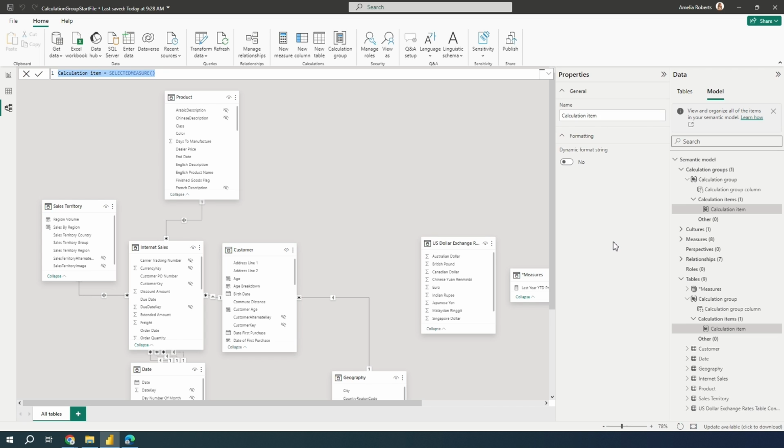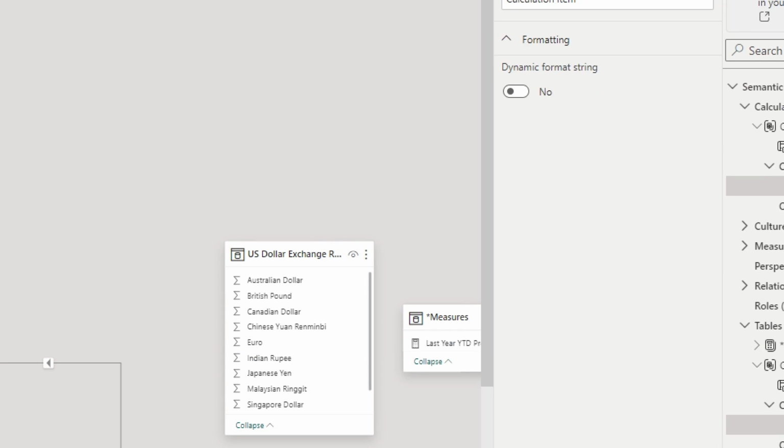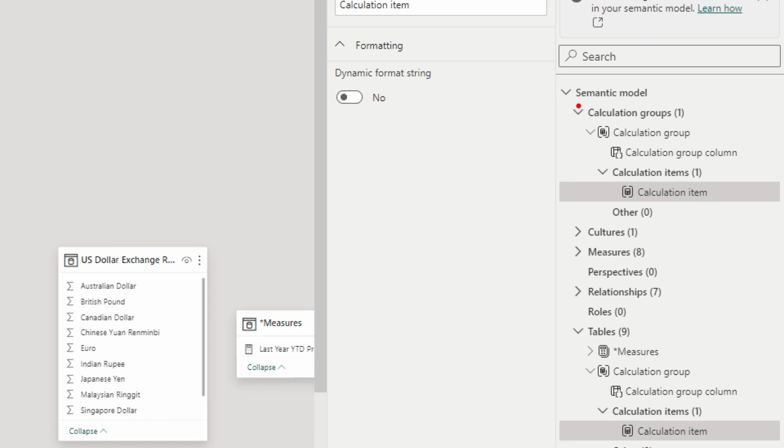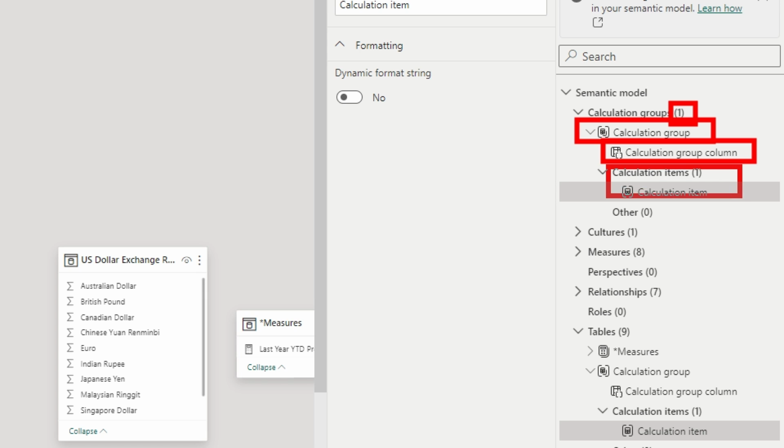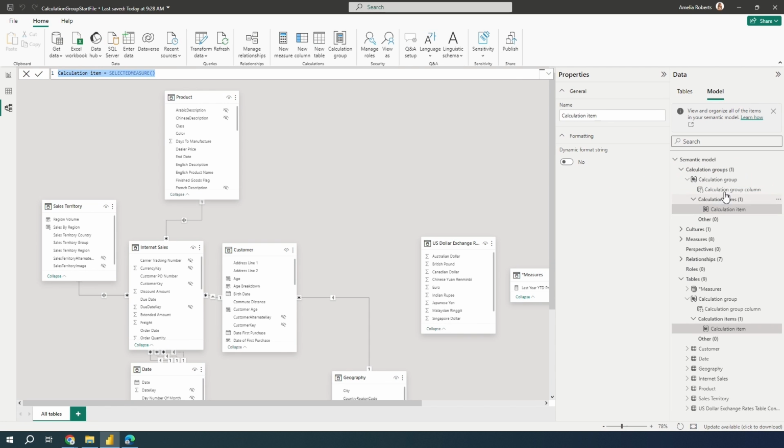And then in my data pane, you are going to see a lot of action happen. The first thing I want to point out is under your calculation groups, you now have a one next to it, which means one calculation group exists. We also have a few options here. You have a calculation group name, you have a calculation group column, and then you have each individual calculation item underneath that. We are going to name all of these. And then as we go, I will explain how this works.